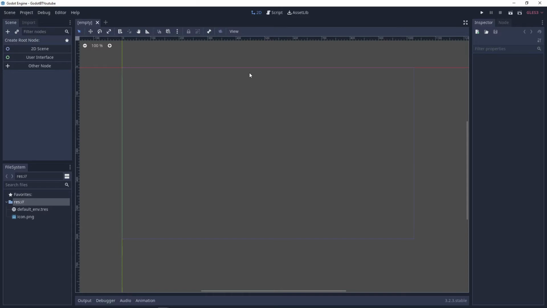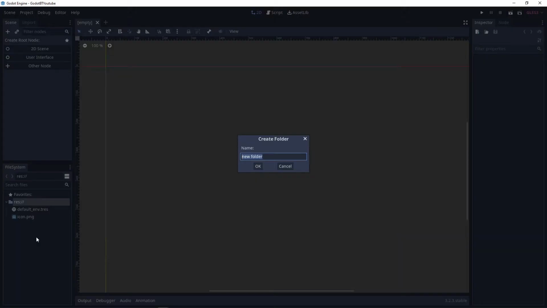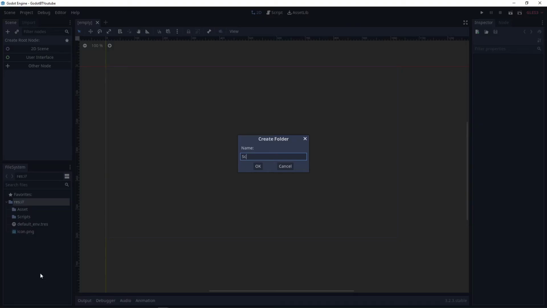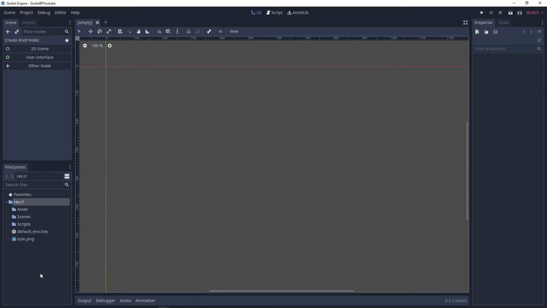That will bring you to this page. This scene is just an empty scene, a brand new project, nothing is in here. So let's go ahead and make some new folders. Let's make a folder that's called asset, a folder that's called scripts, and a folder that is called scenes. Okay, that will be our very simple project structure for this tutorial.